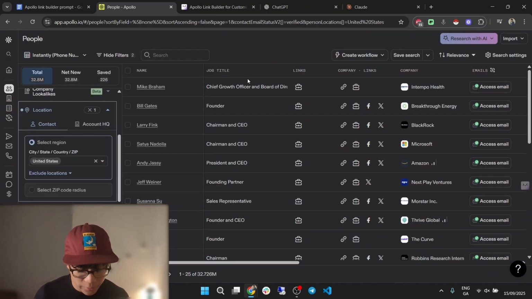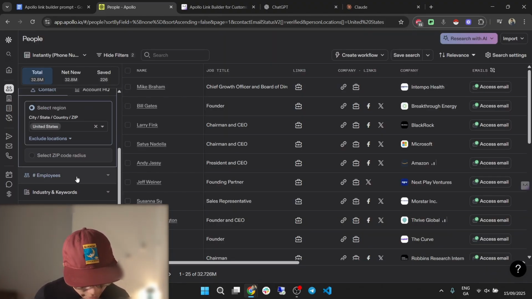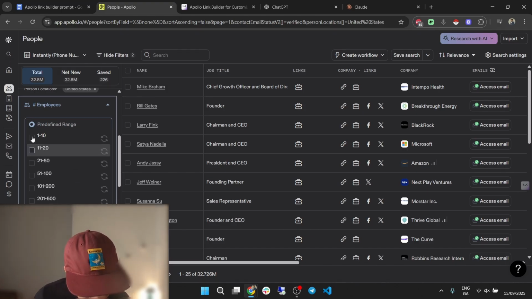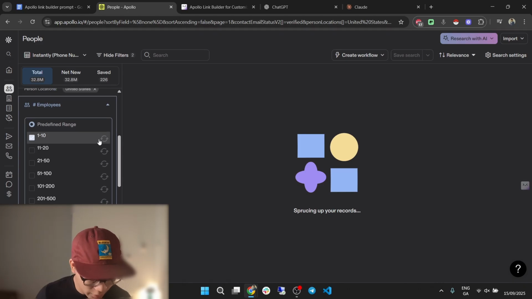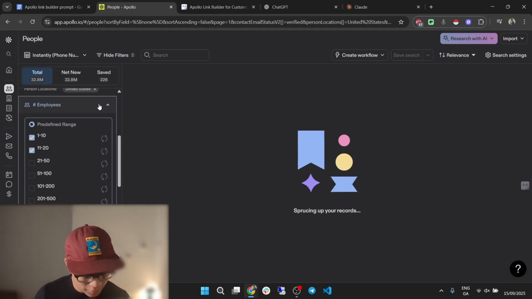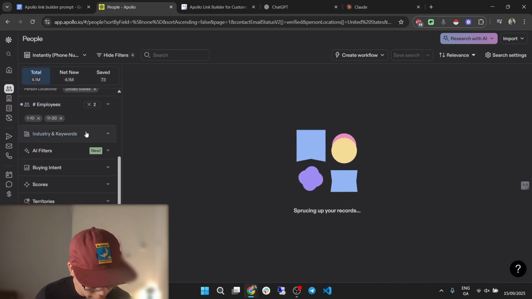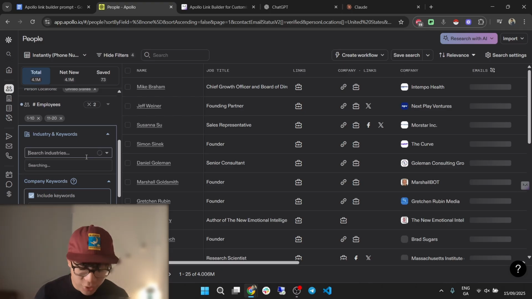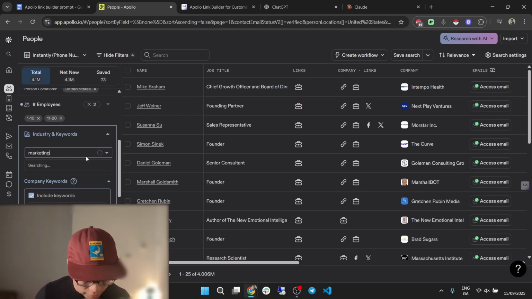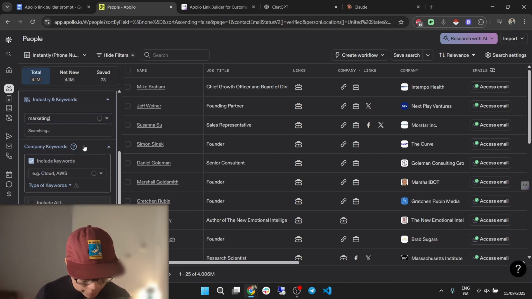And if I come back here, for some reason, Apollo is taking a while to load for me right now. Then let's say we wanted employees, 1 to 20 only. And then additionally, wow, Apollo is having a bad day today regarding loading. And then let's say within 1 to 20, on top of that, we want an industry, and let's say it's marketing. Marketing and advertising should come up. Wow, Apollo is having a really bad day.